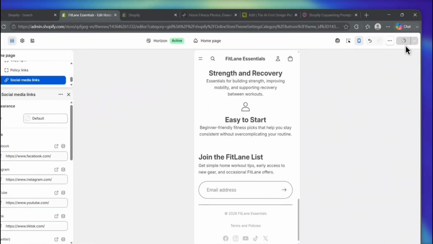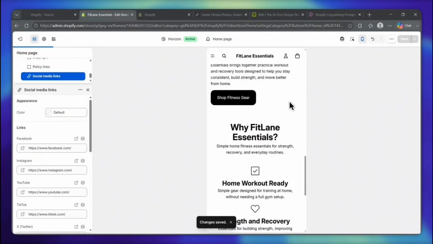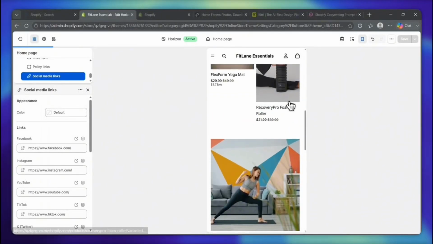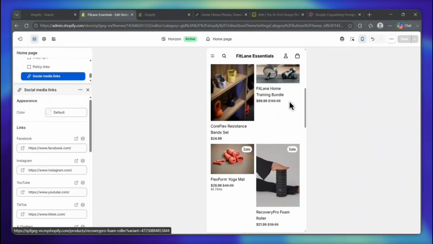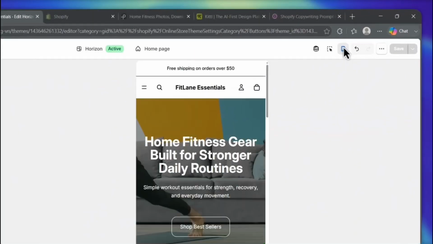So now the homepage has a proper ending. We've cleaned up the email sign up, checked the footer links, handled the social icons properly, and made sure the bottom of the page doesn't feel like abandoned template leftovers.